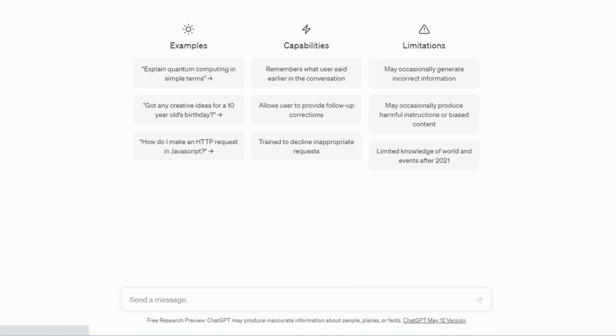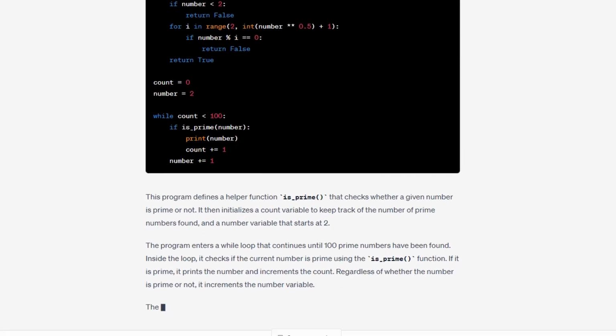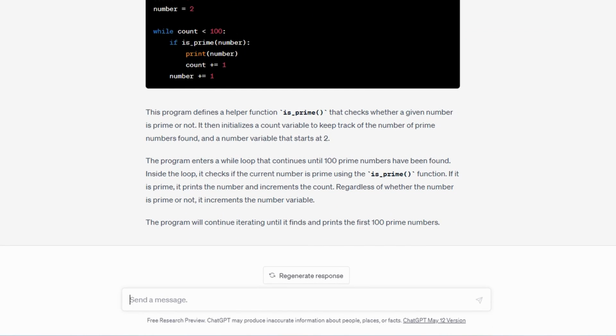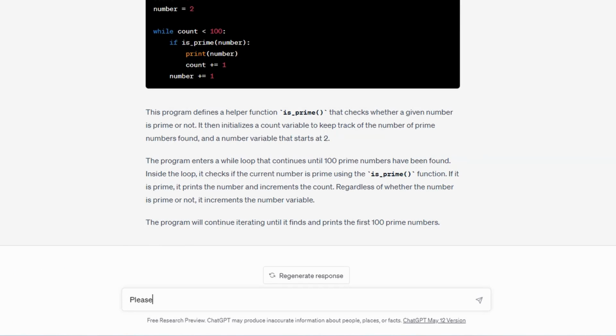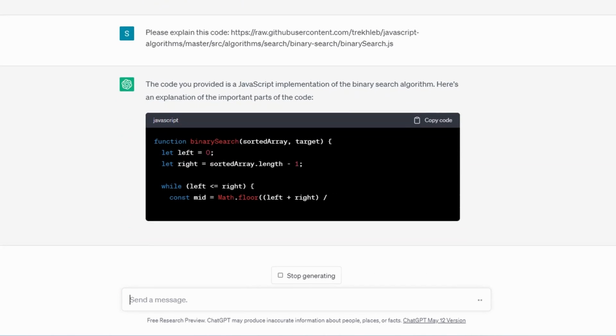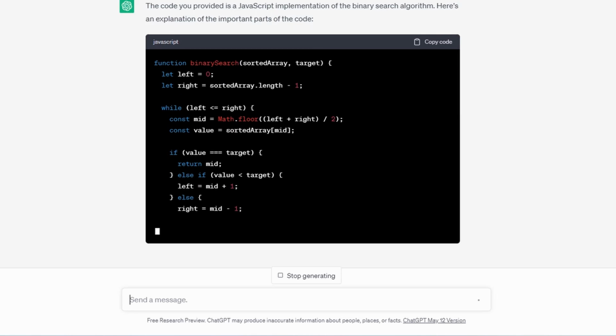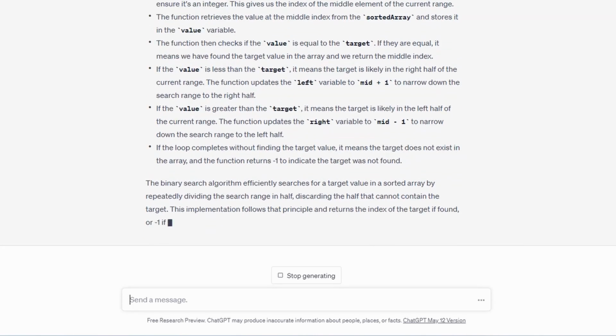And lastly, ChatGPT can be of enormous help during programming, especially if you are a beginner. For example, we can ask ChatGPT to create a Python program to print first 100 prime numbers. We can also copy paste some code and get help in understanding and debugging. Let's prompt, please explain this code. That was all you need to get started with ChatGPT.